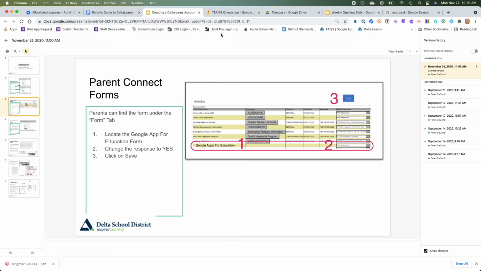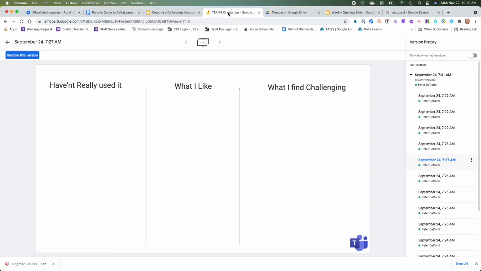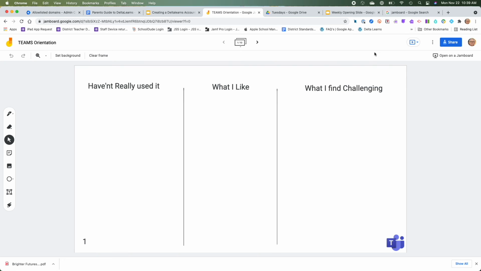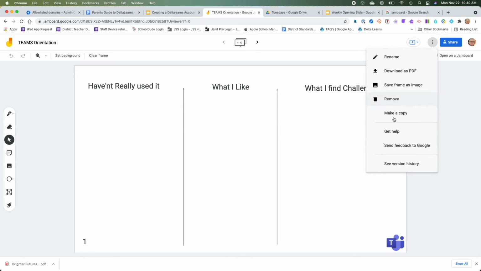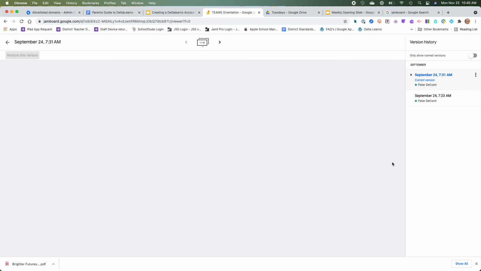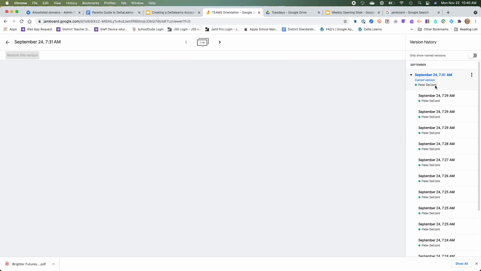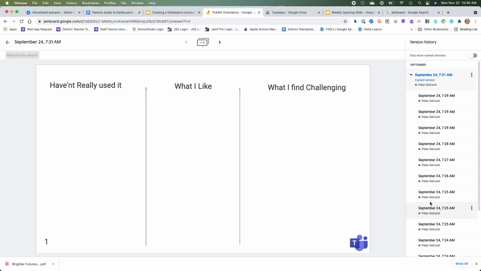Now, just recently, within the last number of months, Jamboard has also included this feature of version history. To get to it, you arrive at it a little differently. We click on the three dots, and we select See Version History. And then it works pretty much the same in looking at all the edits and then restoring it to whatever version we would like.